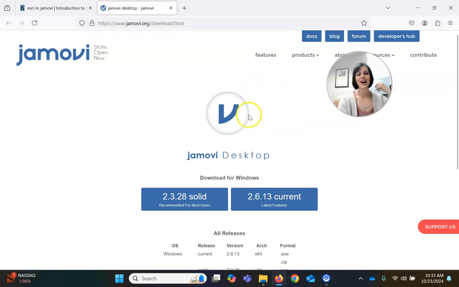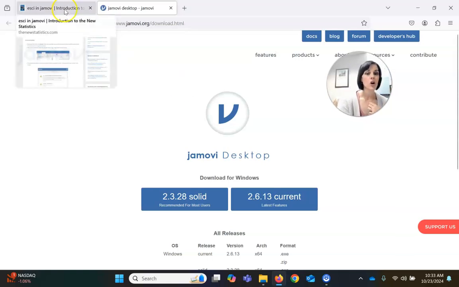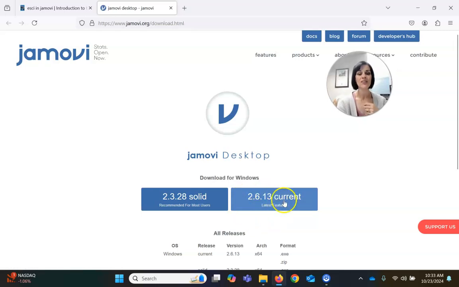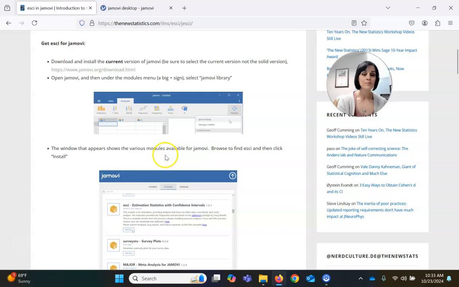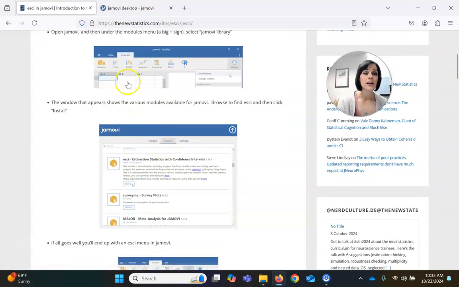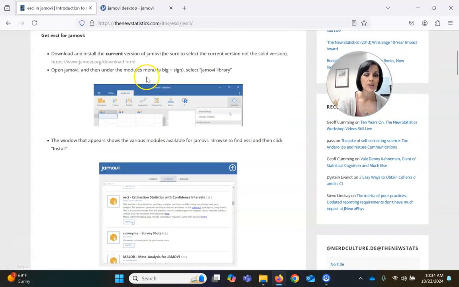This is clearly for Windows, so if you have a Mac, you're going to have to get a classmate to kind of help you out with that. You can also work in the cloud, but the cloud's not really going to be very beneficial for ESCI. So make sure that you get the version that is 2.6.13 current, and then what you're going to do, you're going to get this kind of a window.